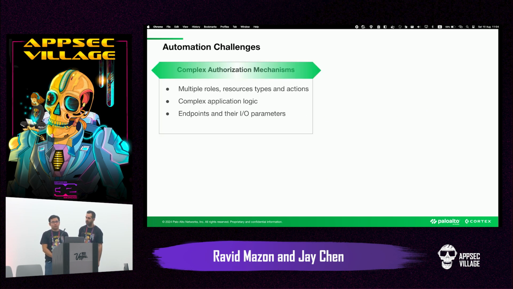We faced many challenges when we tried to automate the process of BOLA detection. The first was the complex authorization mechanism. Applications these days typically have multiple users with multiple roles, with multiple resources. So it's very difficult to say which user can do what, which user is allowed to do which action exactly. And this really can get complex.